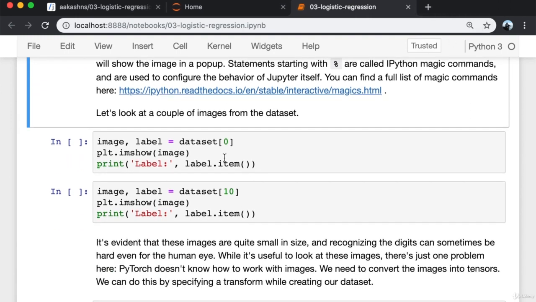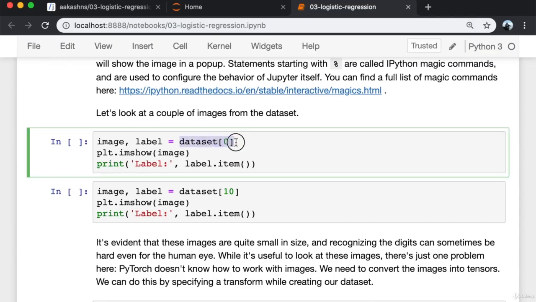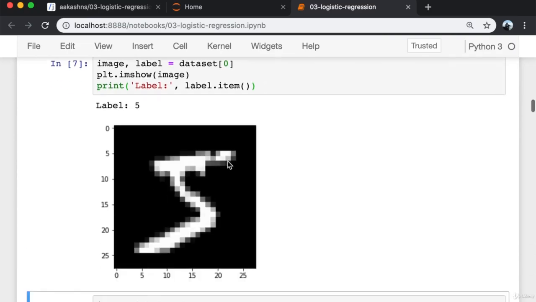So let's look at a couple of images from the dataset. First, we get the first element of the dataset, which returns a pair of an image and a label. Then we pass the image to plt.imshow, which displays the image. And finally, we also print out the label for reference. So here is the image. It is a 28 pixel by 28 pixel image, and the label is 5.